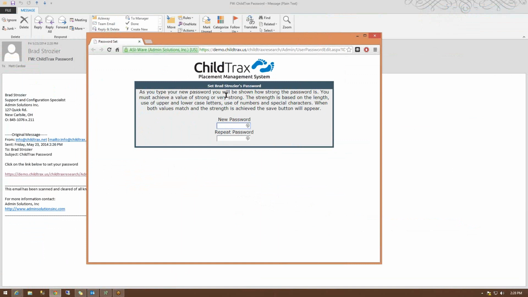As you type your new password, you will be shown how strong the password is. You must achieve a value of strong or very strong before you will get a save button, okay? The strength is based on the length, use of upper and lowercase letters, use of numbers, and special characters. When both values match and the strength is achieved, the save button will appear.